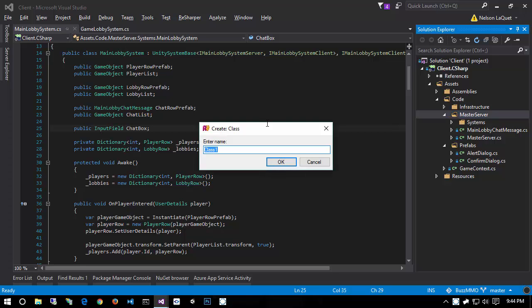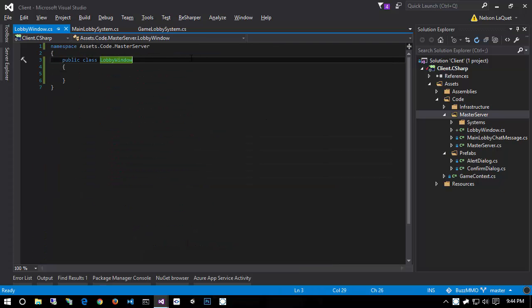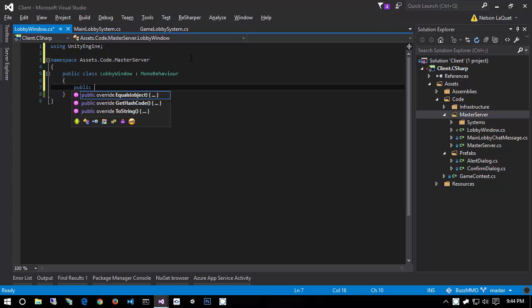So now the question is what do we call it? We can just go ahead and call it lobby window UI. Or how about just lobby window? And the lobby window will be a mono behavior that we'll have instantiated on our scene. And of course, it's going to have those fields. So it's going to have a start, destroy, and that's going to have drop downs for heroes and teams.